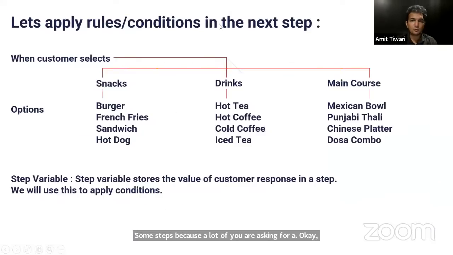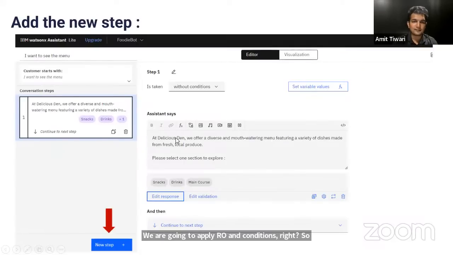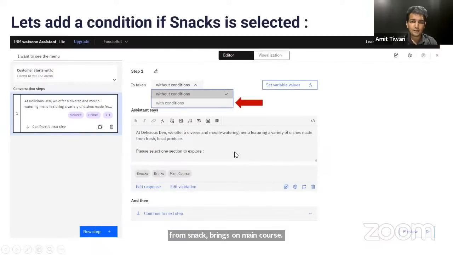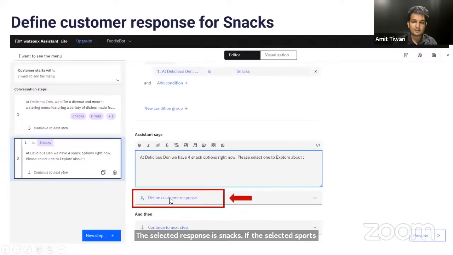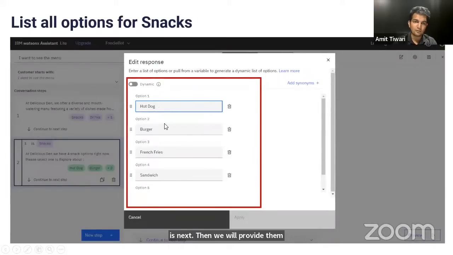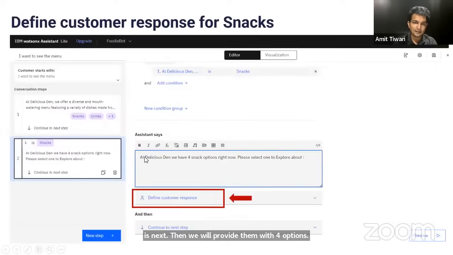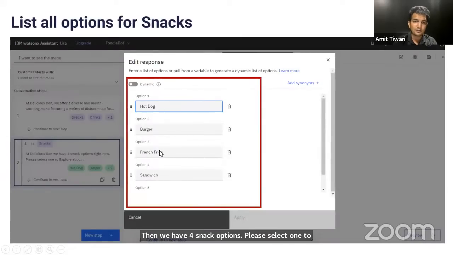We are going to apply rules and conditions, right? So for this response that we asked our customers to select from snack, drinks, or main course, what we did was we added a new step with a condition that the selected response is snacks. If the selected response is snacks, then we will provide them with 4 options: hot dog, burger, french fries, sandwich. So we will write this at delicious, then we have 4 snack options. Please select one to explore, and we will define the customer response. The customer response is hot dog, burger, french fries, sandwich.